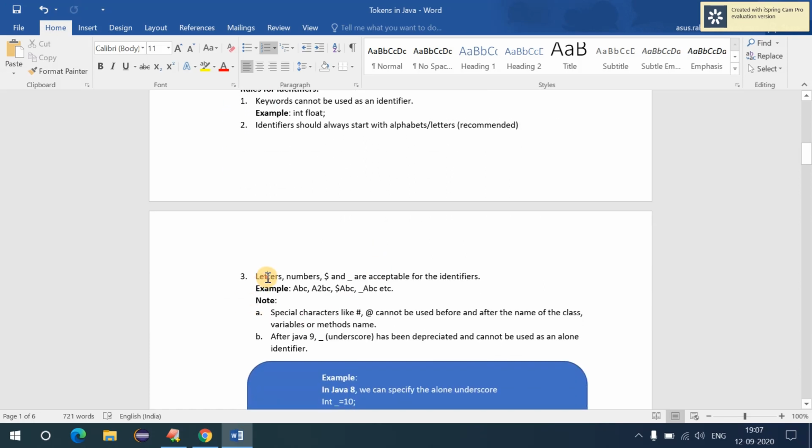Third point, you can see letters, numbers, dollar, and underscore are acceptable for identifiers. It means, if I give you an example, you can write ABC either in capital letters or small letters. A to BC, you can write A, after that numeric, and BC. Dollar, you can start any identifier using the dollar as well as using the underscore.